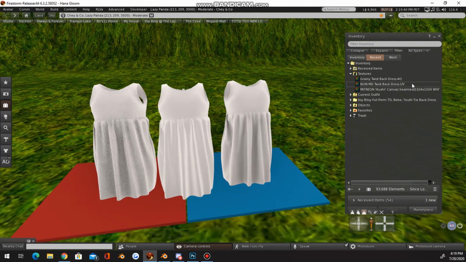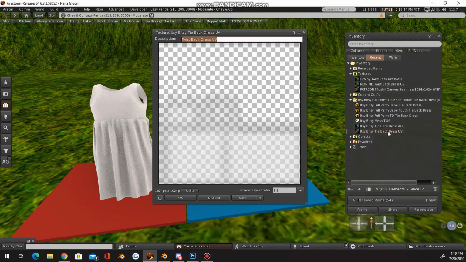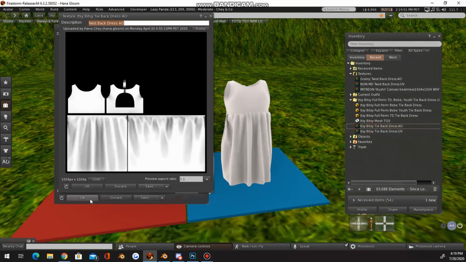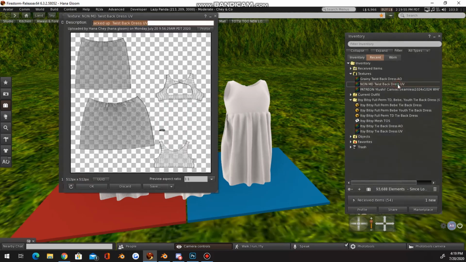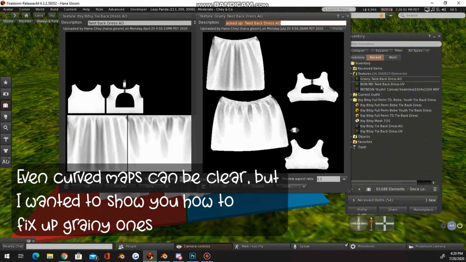Now, as I said, the AO map you get will vary depending what you're buying. So will the UV map. Notice, this is all nicely laid out. So of course the AO map that goes with it is pretty clear and easy to use. This one I made using a different method, so its AO map is also kind of curved and strange.